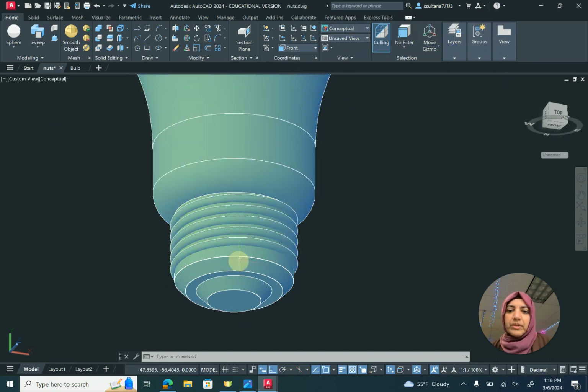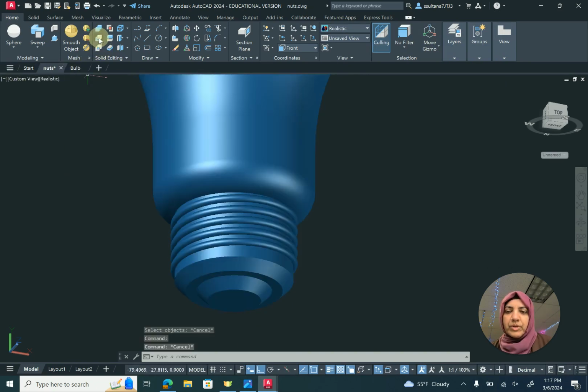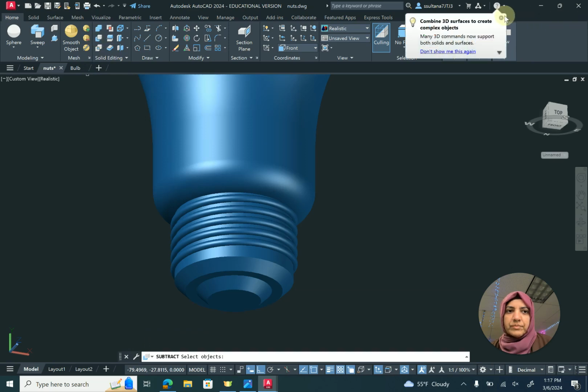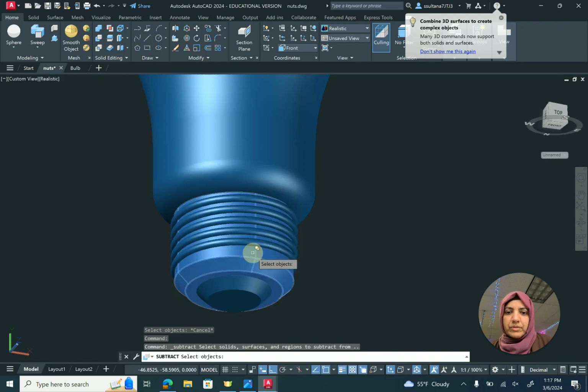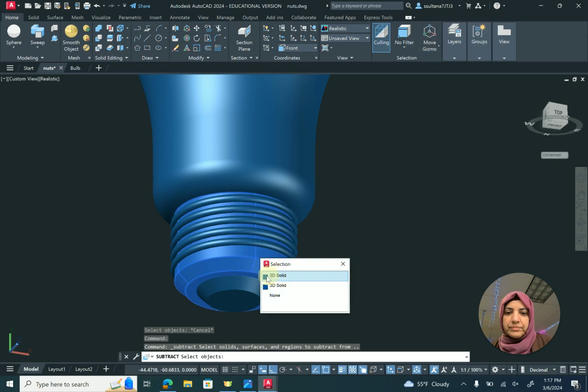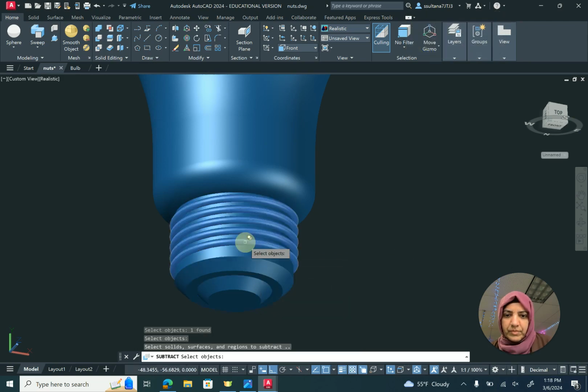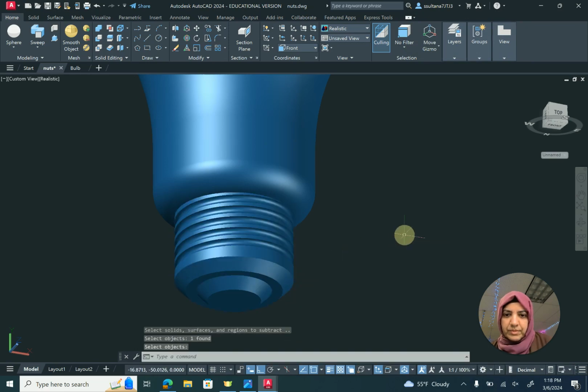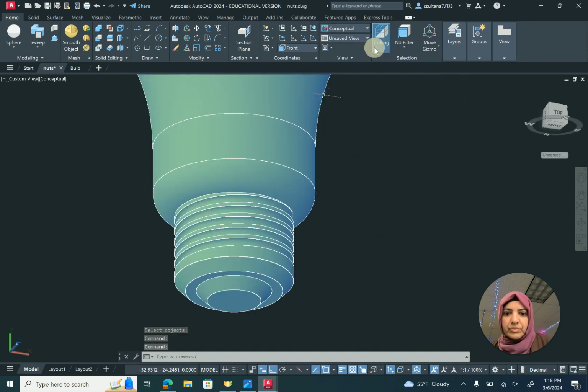Now we are going to subtract the helix from the solid cylinder. Let's use the subtract command now. Let's subtract helix from the cylinder. Subtract objects, and then select helix. Enter, and let's give it a conceptual view. As you can see, it has been subtracted.